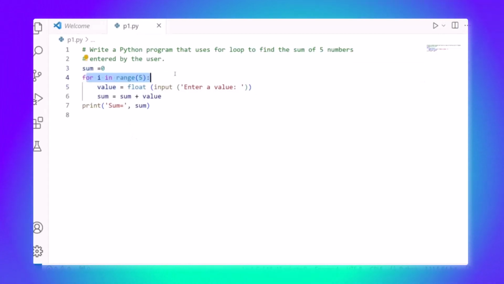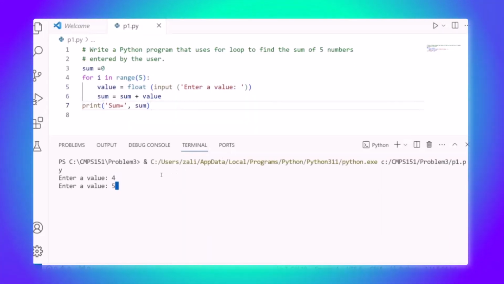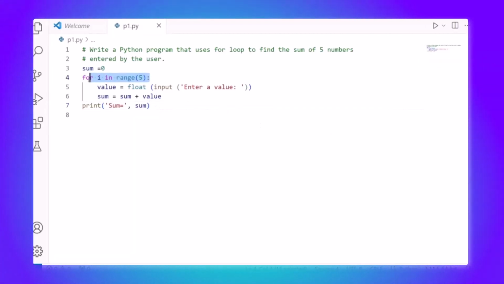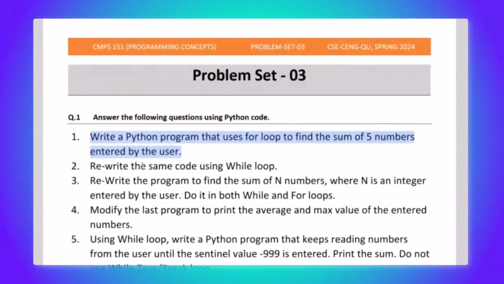Initialize sum to 0. Go 5 times in the loop. Take a value. Add it to sum. After you finish the loop, output it. First value, second value, third value, fourth, and fifth value. Does that make sense? Okay. This is a straightforward question. We know how many times we're going to go inside the loop. The question is very clear, 5 numbers. So we go and see the second question now.